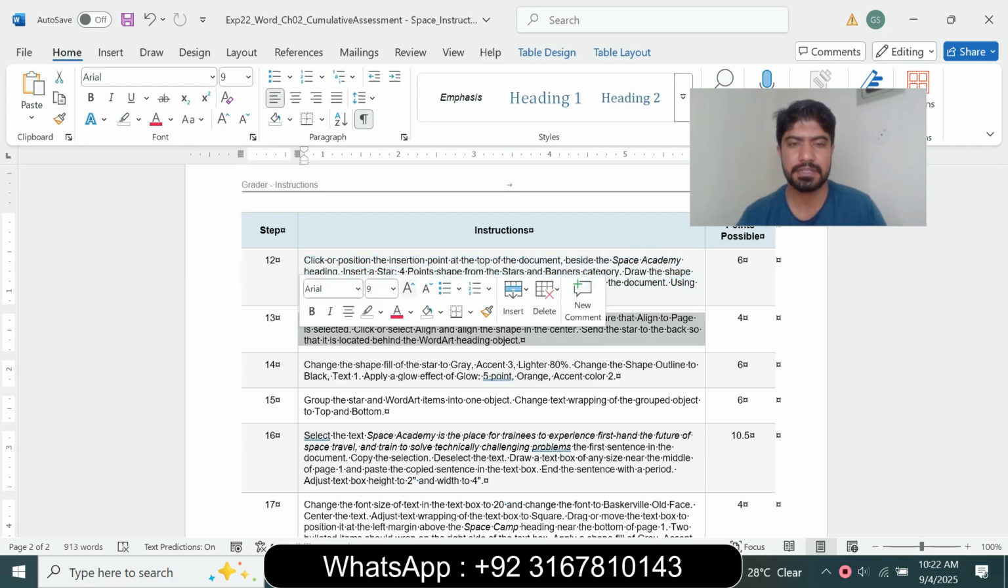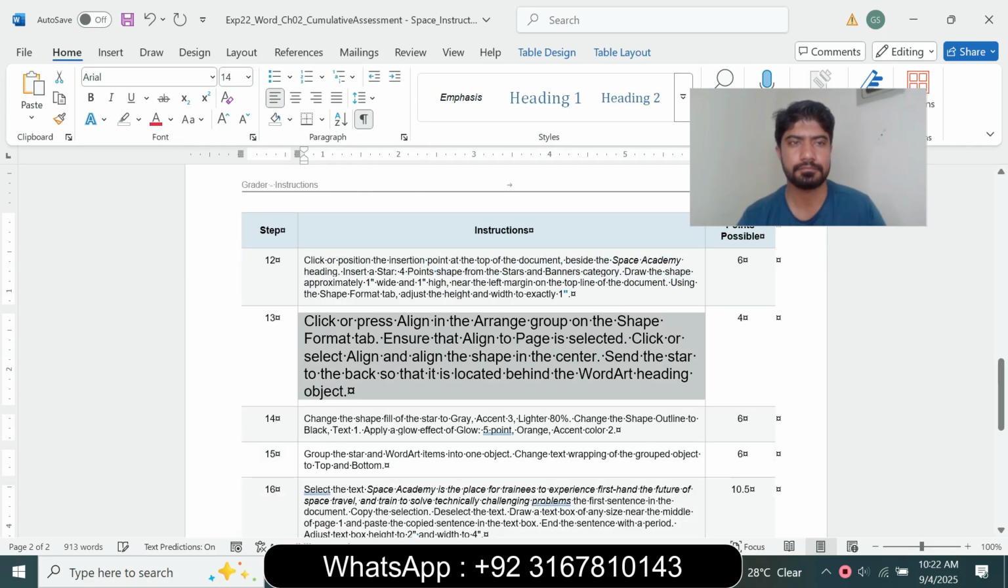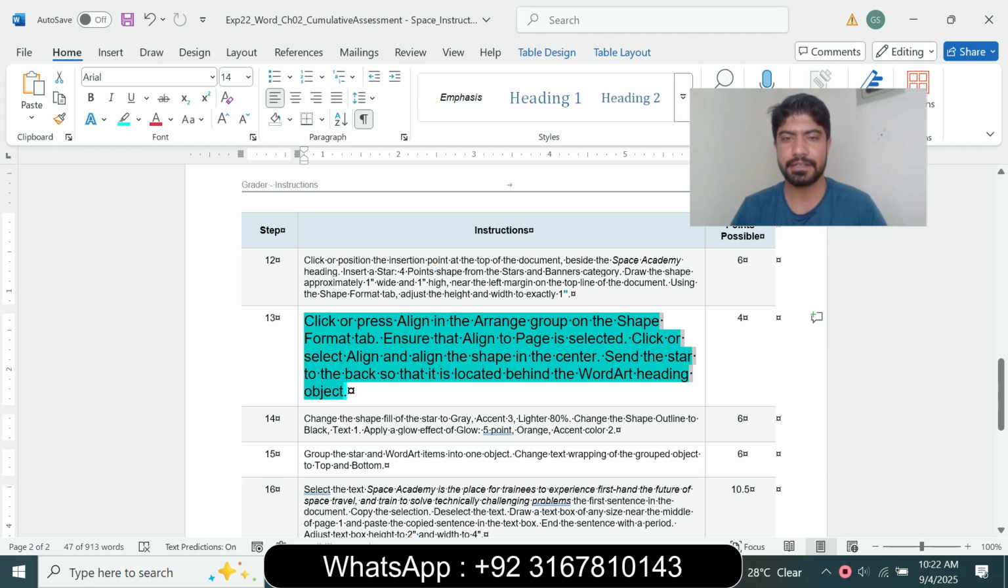So question number 13 is: click Align in the Arrange group on the Shape Format tab. Ensure that Align to Page is selected. Click Align and align the shape in the center, and send the star to the back, located behind the Word Art heading object.